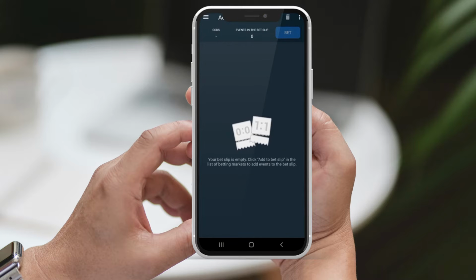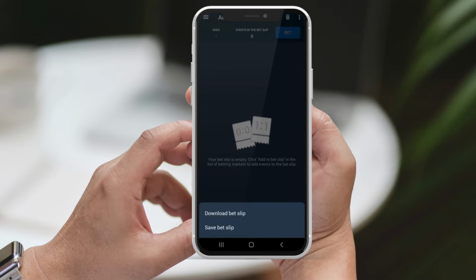Look at the status bar at the top, and you'll see three dots on the right-hand side. Tap on those dots, and you'll see a delete icon and another icon with a box and an arrow on the right-hand side. Tap on the box icon. By tapping on the box icon, you'll see the options to download or save the Bet Slip.